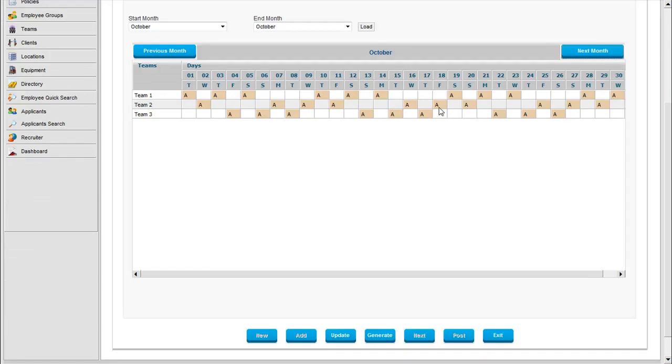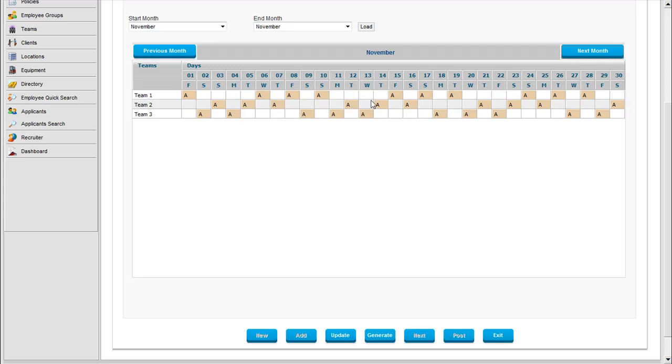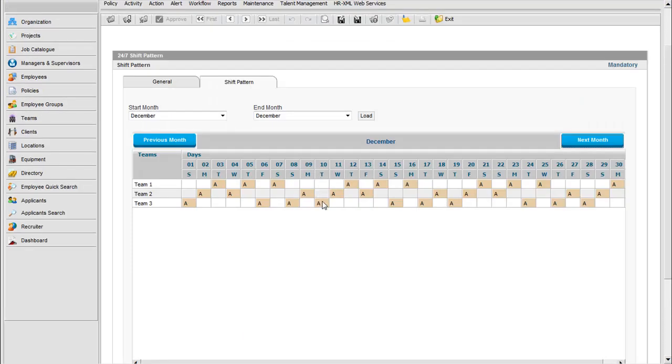This particular shift pattern type is called 3-platoon California roll shift. Here you can see there's always somebody working a 24-hour shift with 3 teams or crews, and they get 4 days off in a row, and then they go back to working 24 hours per day. The system can create the schedule for every month of the year, as long as required.